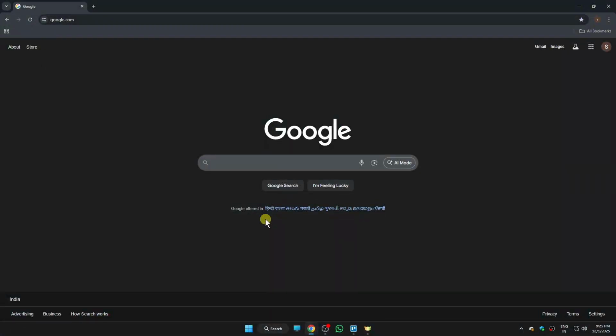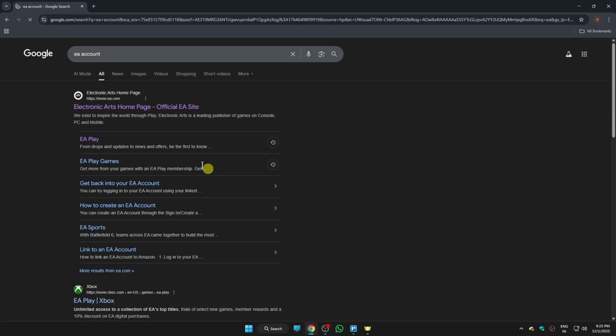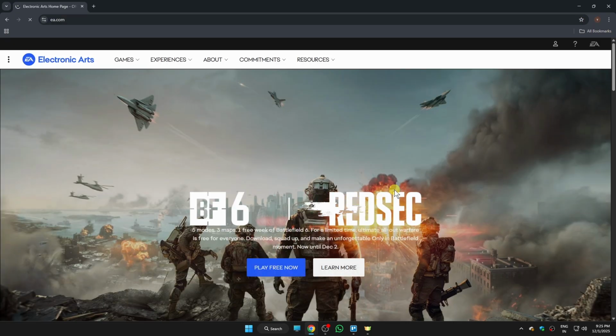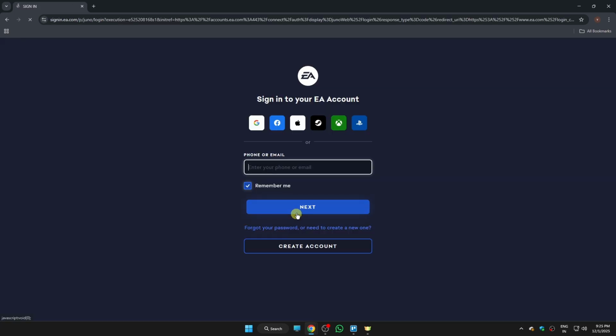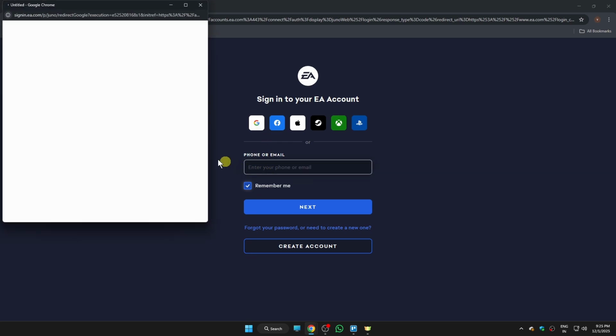Start by opening any web browser, go to Google, type EA account into the search bar and open the first link that takes you to the official EA website. Once you're on the site, click the profile icon in the top right corner and select sign in. Choose your login method, whether that's through your platform account or by using your email or phone number.